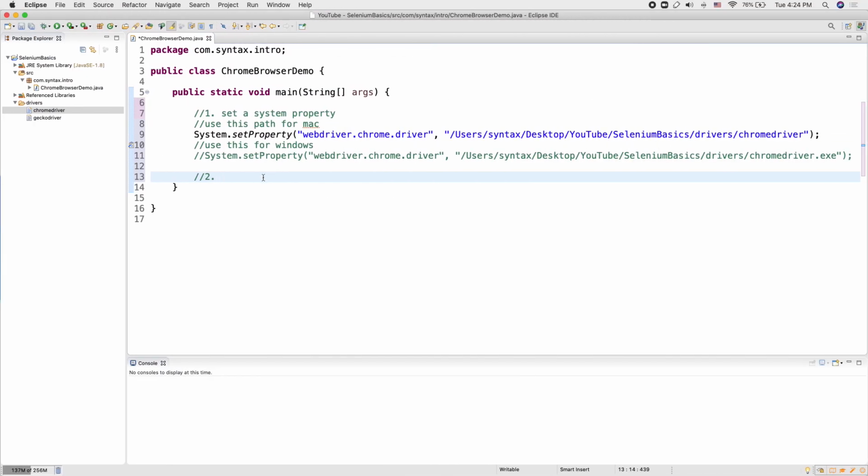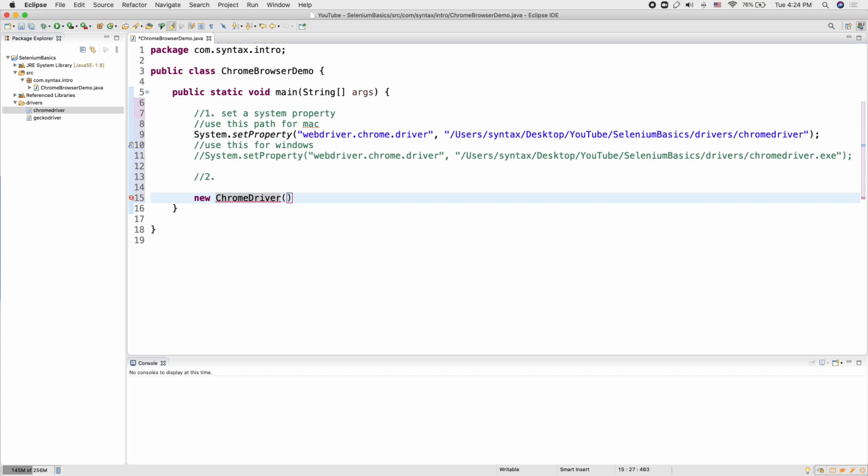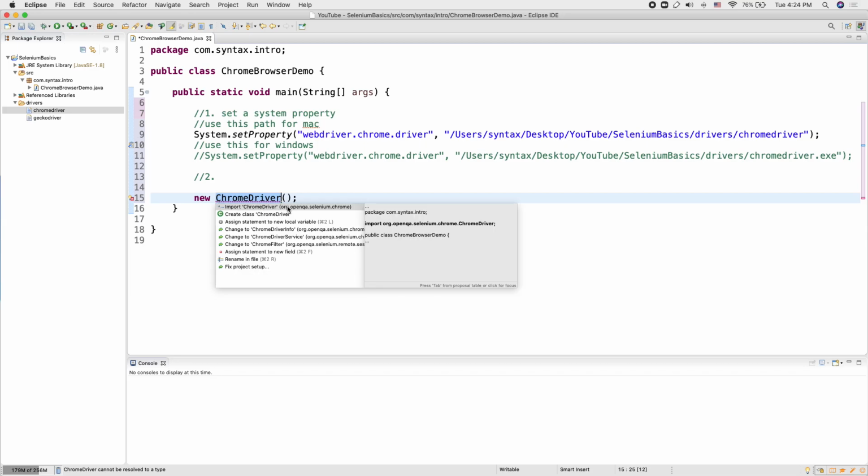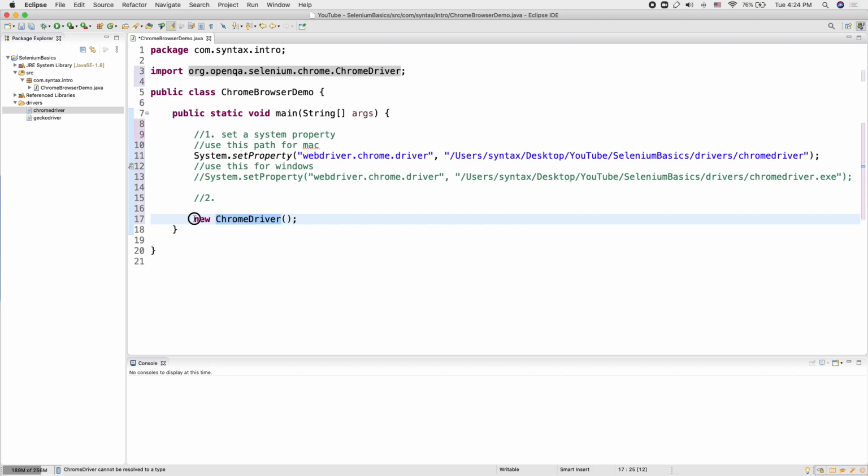To create the object, we're going to use the new keyword and ChromeDriver, and we don't have to pass anything to our constructor. Now the compiler is going to give you the error. ChromeDriver is a class that comes from a different package, and we will have to import it. Once you import it, who will take the reference of this object? We're going to assign it to the variable driver. And this variable driver is of which type? This variable will be of the WebDriver type.